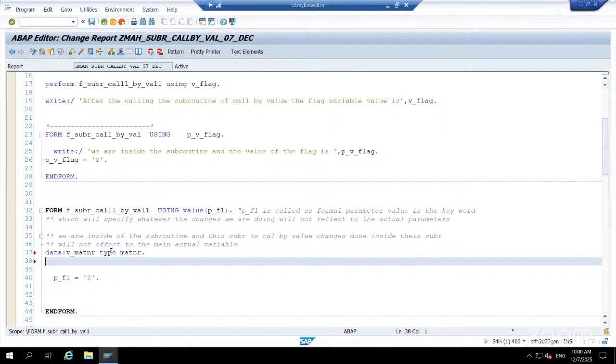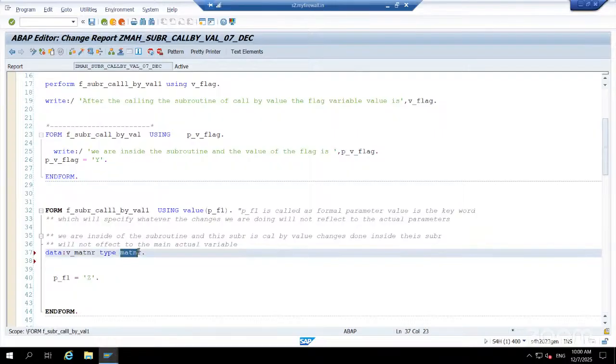So what is the type MATNR? What do you call this one? This field name. Data element. Okay, your MATNR is the data element. If we give like this, MARA-MATNR, this becomes a field now. If you give without table name, it becomes a data element.